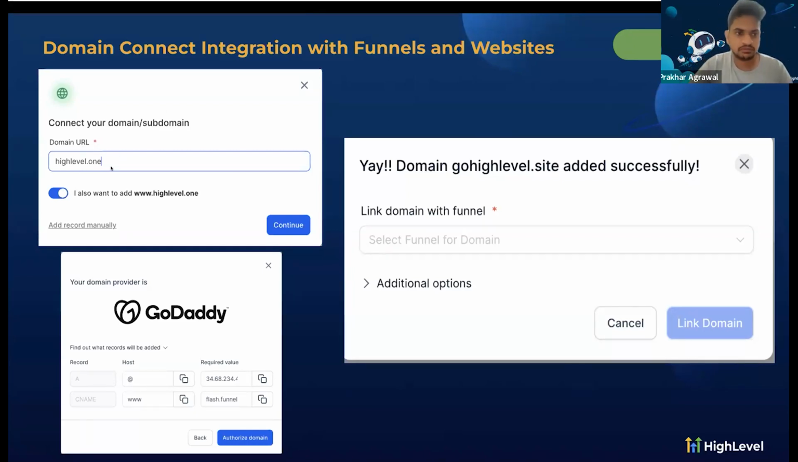It will automatically add the www also. You have that option. Then we automatically detect what your domain provider is. When you click on authorize domain and just authorize there, we directly add that domain to the specific funnel and website. So this eases the process a lot. So yeah, that we have launched.